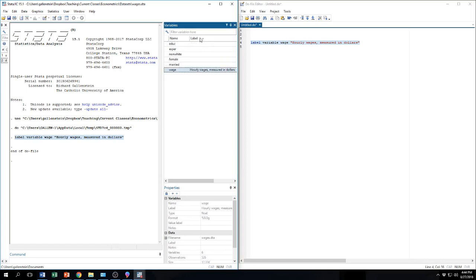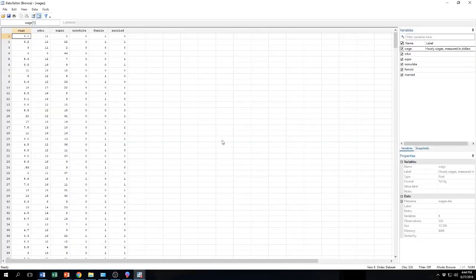Now we have the label, which tells you what this variable is. It is hourly wages measured in dollars. Now this doesn't change the data set at all. I can open it up and see that nothing has changed, but there's just a label on it.